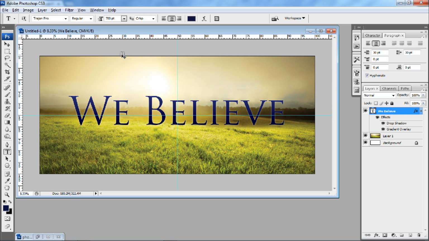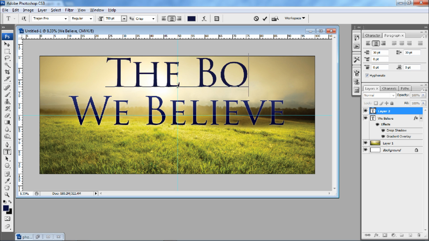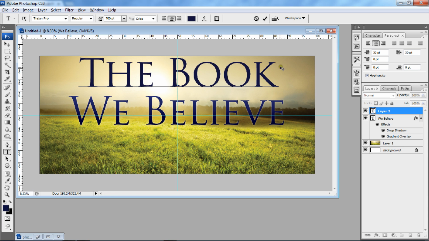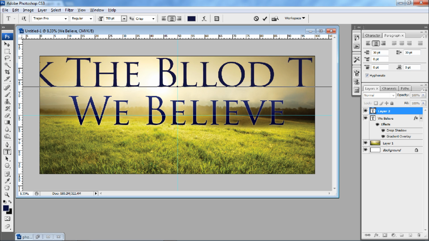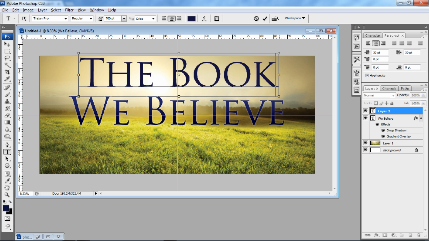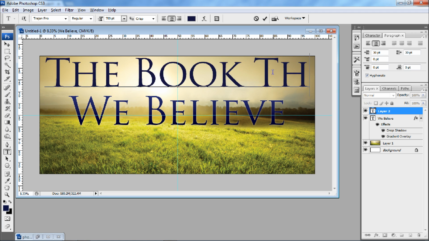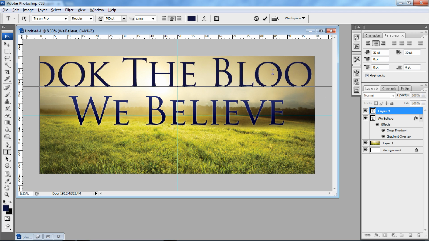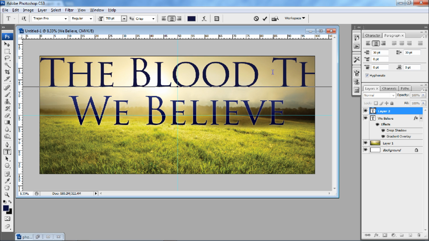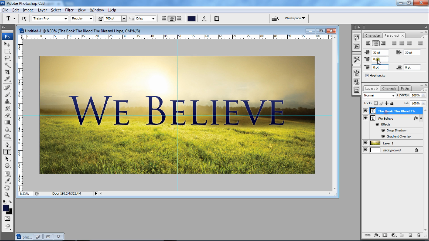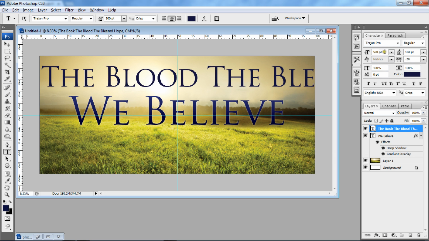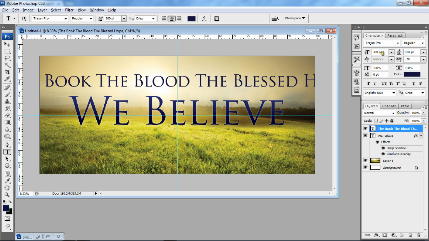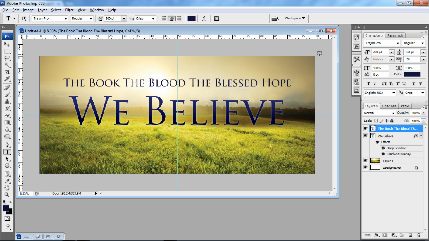The next thing we're going to do is the top where it said the book, the blood, the blessed hope. The book, the blood, the blessed hope, and obviously that's too big. Oops, I messed up on that. The book, the blood, the blessed hope, and that's too big, so we'll make that smaller, down to 500, and we'll see where that's at. Still too big, we'll go down to 300. Still too big, we'll go down to 200. And that's about right there.